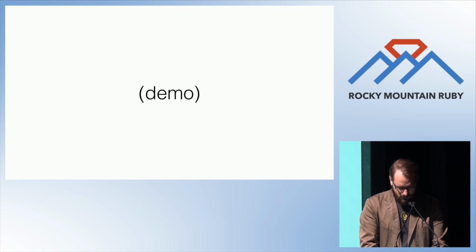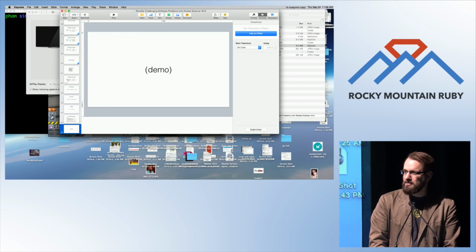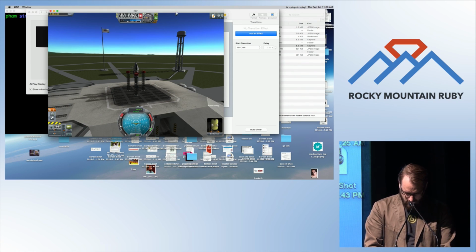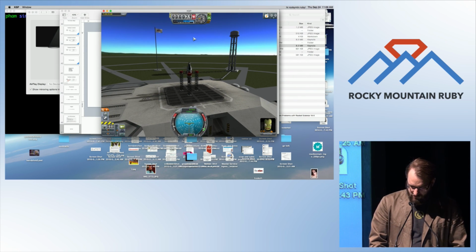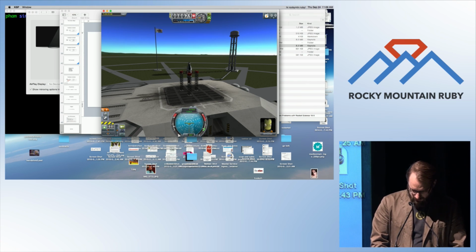So let's do another demo. How many of you ever played Kerbal Space Program? Yeah, so we're going to use that. So here we have it. Apologies, it's a little small. The things to note are up here we have the altitude, which is 79 meters, and then down here we have the throttle. So up here is like 100%, and down here is 0%.